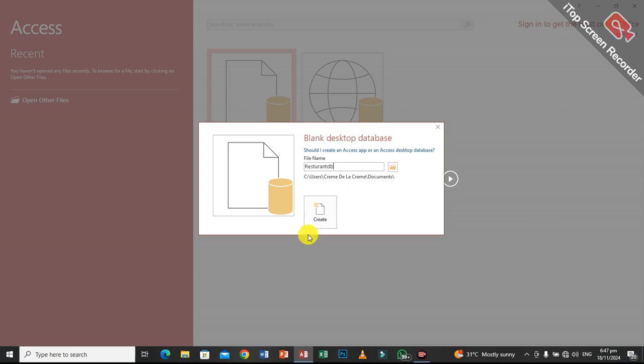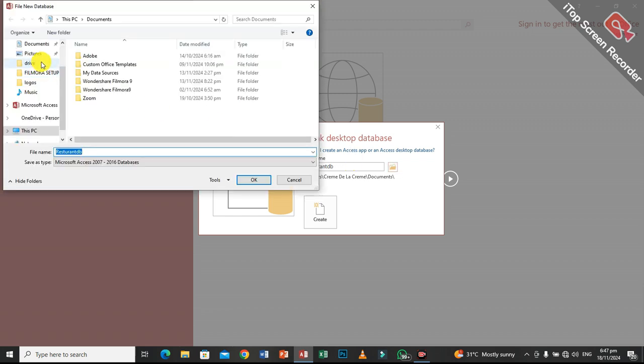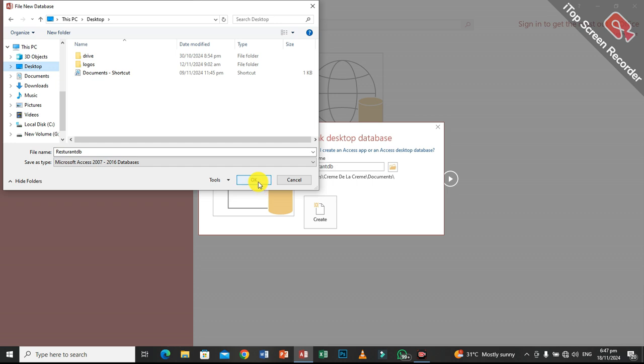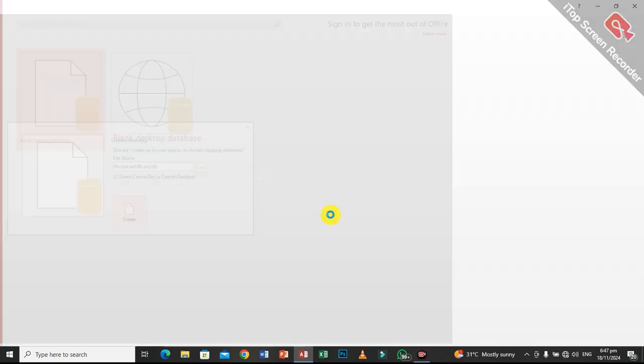Yeah, then here it is storing our database in the documents folder. So I want it to store on the desktop, so I'll change it. Yes, then I'll tap on create.